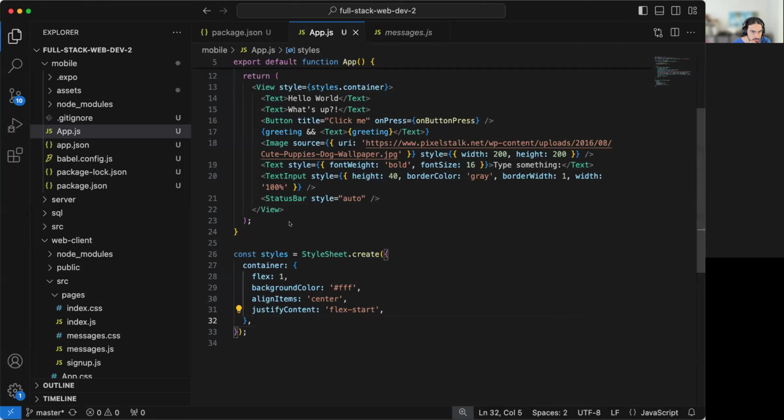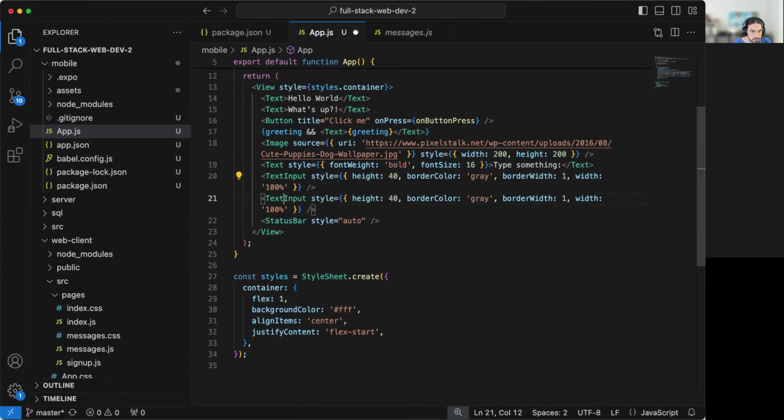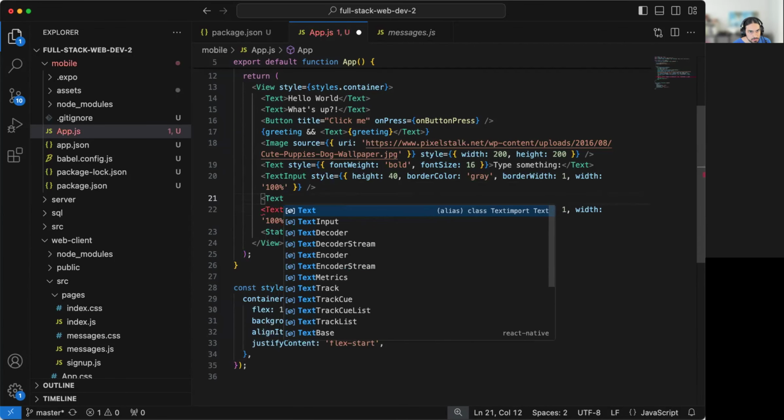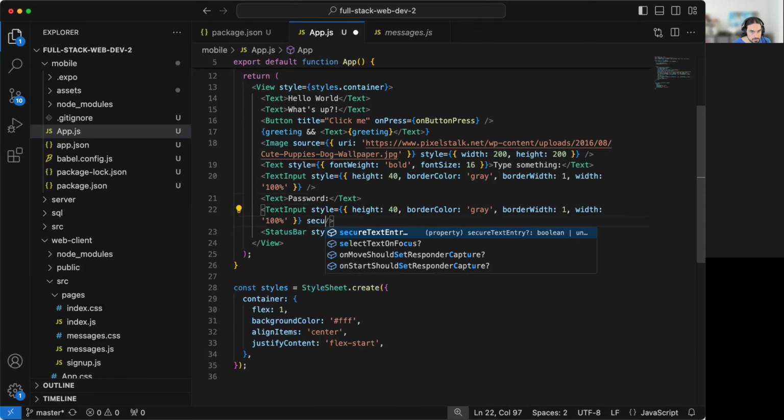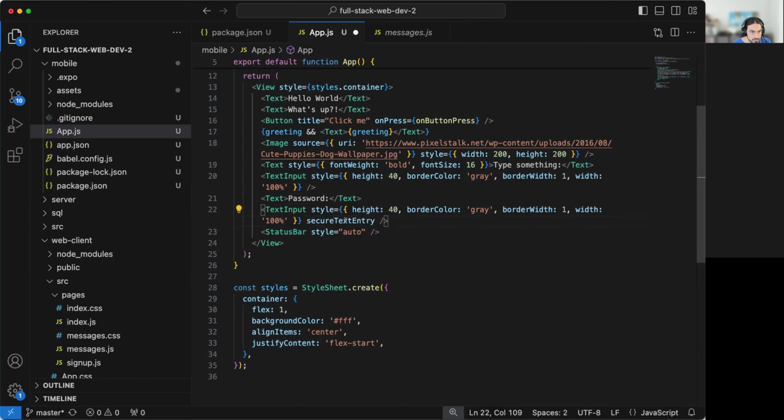Basically, you go to the code. Let's add another one here. The password. Text password. This one here can add a secure text entry like that, just like that as a prop. It's implied to be true like that. So it can be true or false, right? False by default. So we can just leave it like that. And that should show a password if you look. But before you go there, I want to show you the other one.